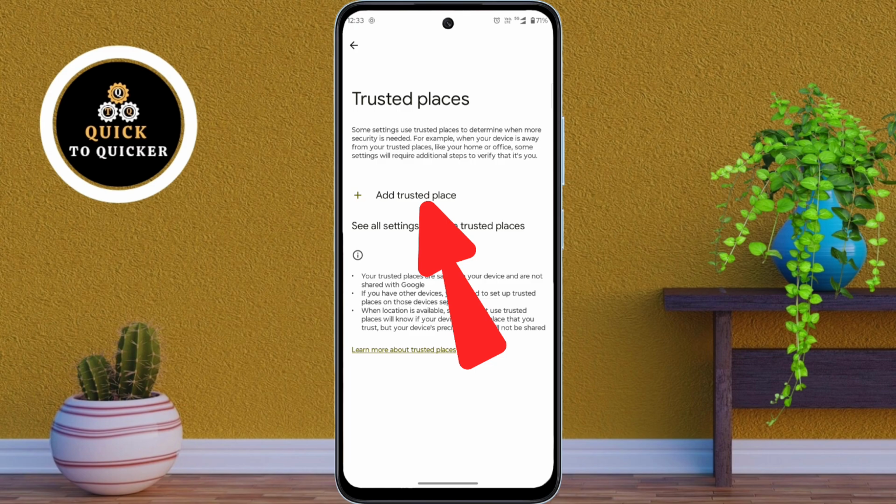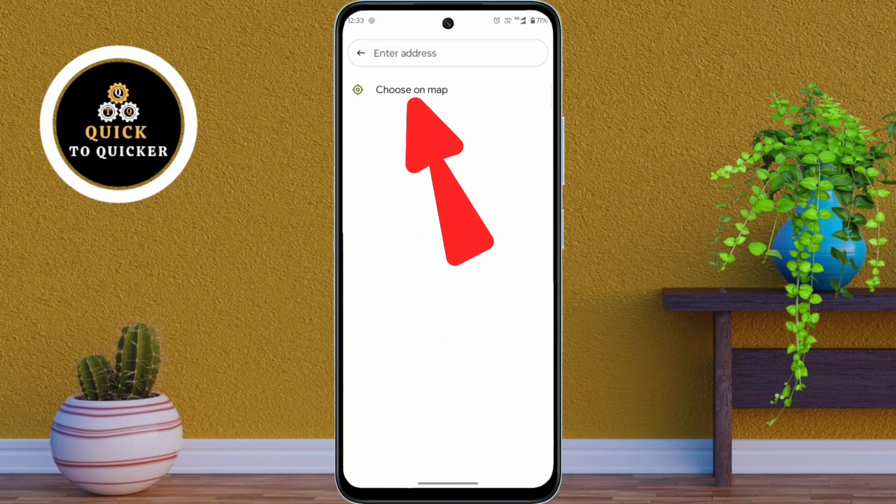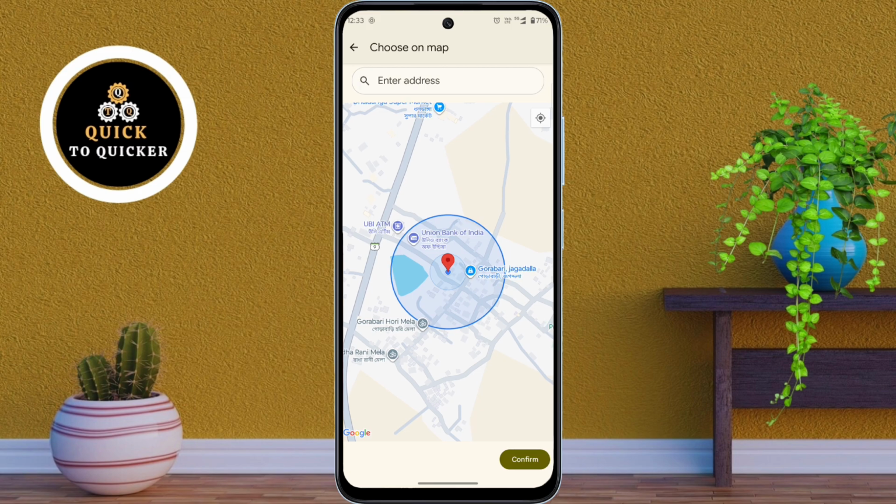After that, tap on Add Trusted Place. Then tap on Choose on Map. Here, select a place like your home or office. Keep in mind, this will only unlock your phone when you are at this location.